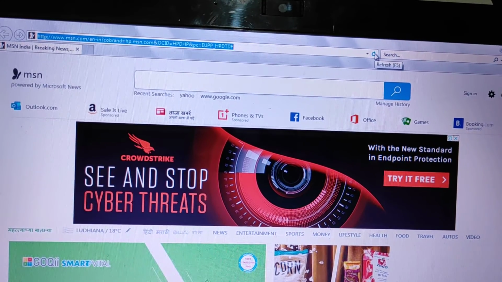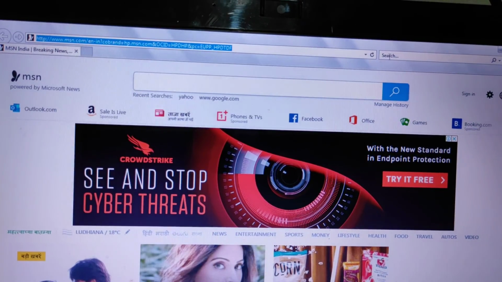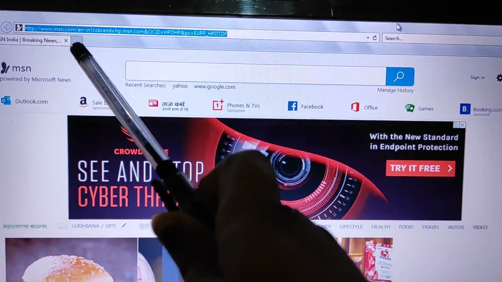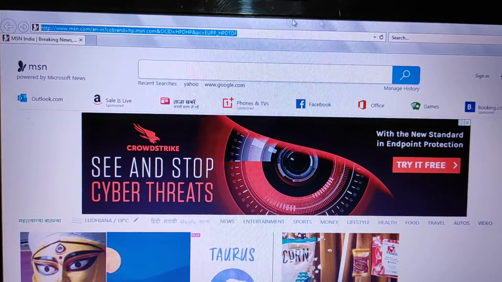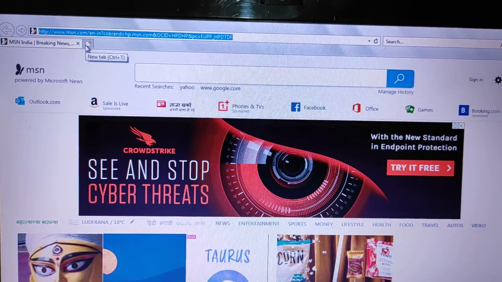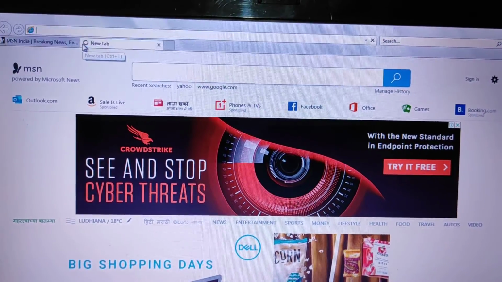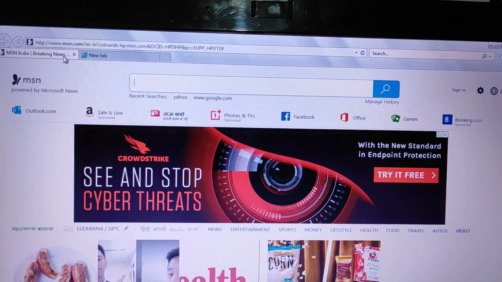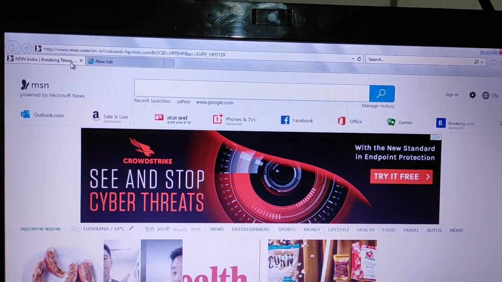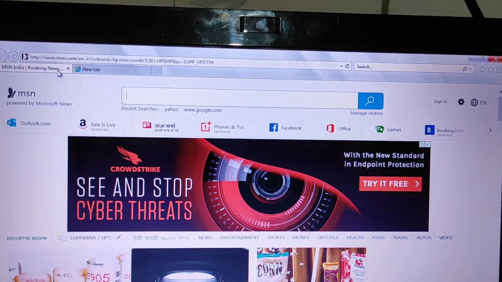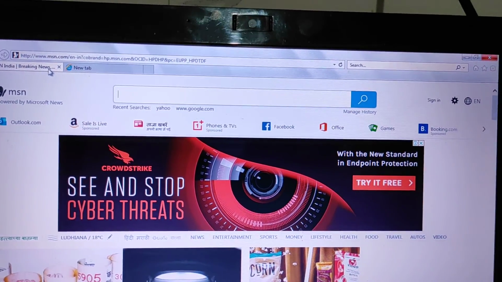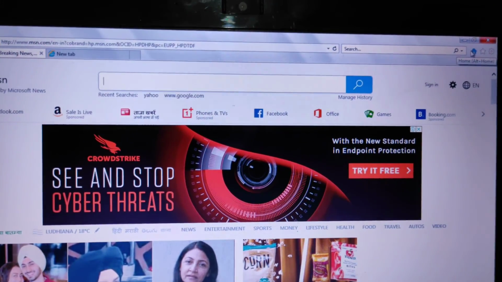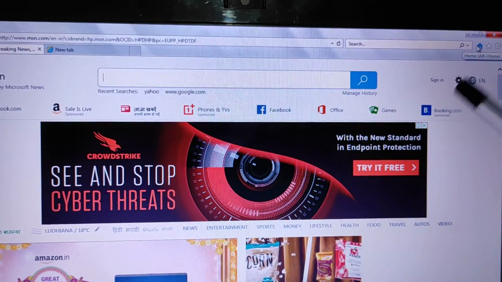Next is tab. Now this is a tab, this one. If you click on it, it will display a new tab. You can see written here, new tab. Click on it, it will display a new tab in front of you. So next is home. It displays a web page that appears each time you start Internet Explorer, and this is the home. This one, you can see this is the home.